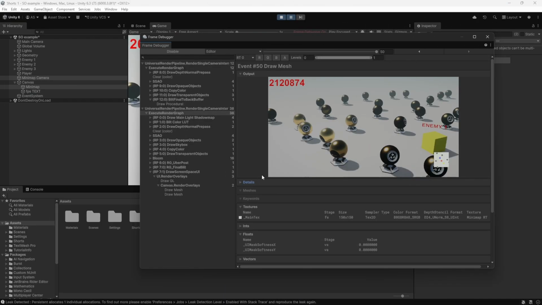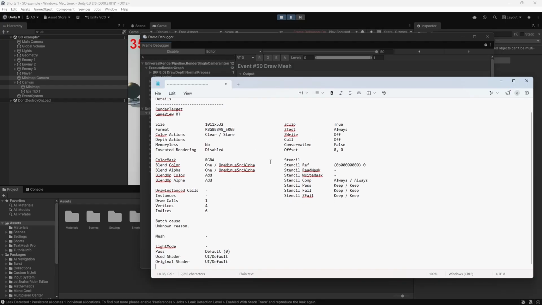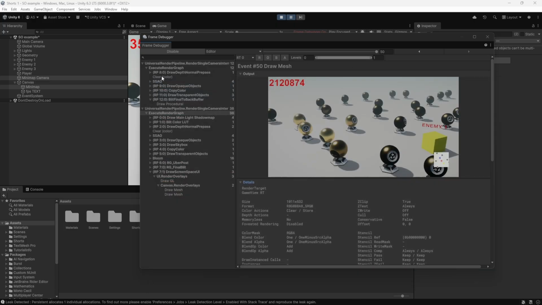Just another handy tip: if you want all of this information, you can right click and copy all details, and then you can paste it somewhere here if you want it in a readable format. Then that is all for the frame debugger. Just have fun with this. That's the most important thing.